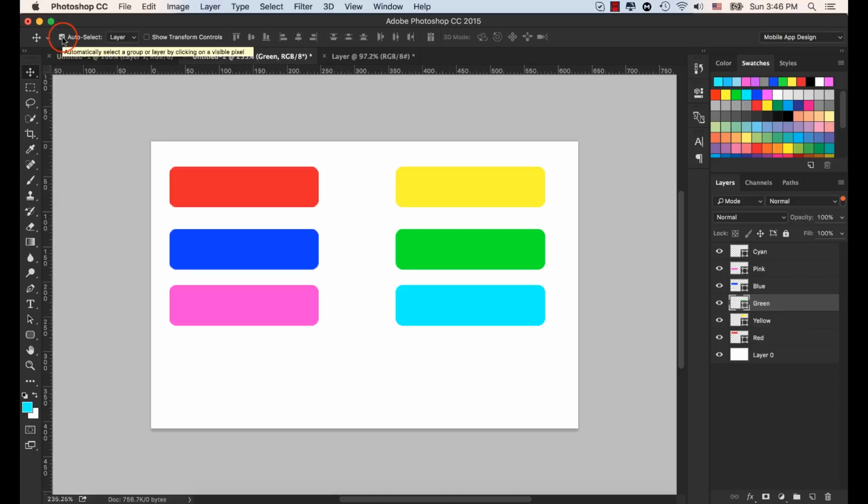Now if you turn off the auto select, now if you click on the red, nothing will be selected from the layer panel. If you click on the blue, nothing will be selected from the layer panel. Only the green or the previously selected layer would still be selected. So hold down the Control or Command key from the keyboard and click on the red. Now the red layer would be selected. If you hold down the Control or Command key and click on the cyan, the cyan layer would be selected.